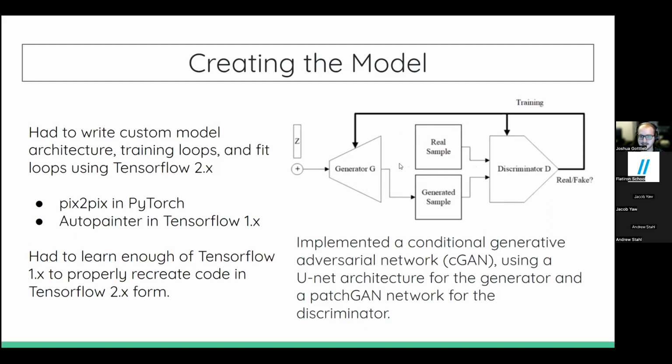The difficulty with this is that conditional generative adversarial networks are not standard in TensorFlow. So I had to write some custom model architecture and training loops in TensorFlow 2. But the two papers that I based my work on, Pix2Pix and AutoPainter, were not written in TensorFlow 2. Pix2Pix was in PyTorch, AutoPainter was in TensorFlow 1, and I didn't know how to work in either of those. So I had to learn enough about TensorFlow 1 to decode AutoPainter and recreate it in TensorFlow 2. Fortunately, there was a tutorial for Pix2Pix that bridged the gap between PyTorch and TensorFlow 2.